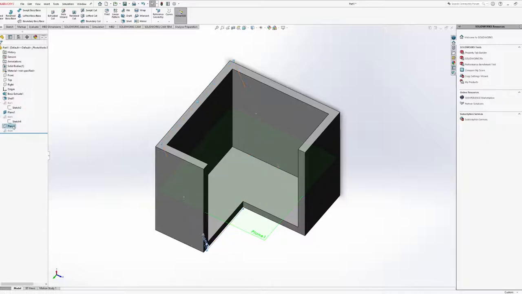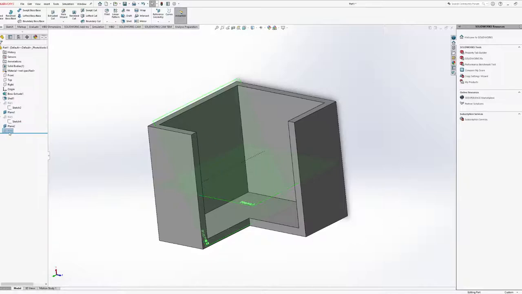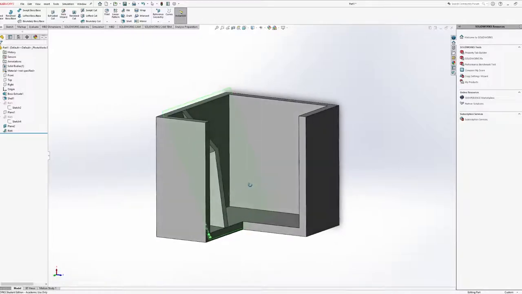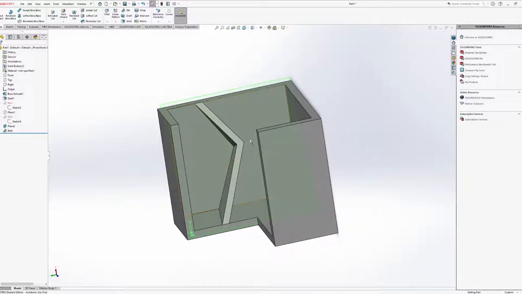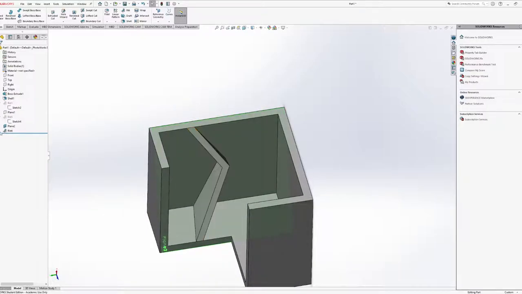Then the final one was creating an even more complex datum plane first. Where we had to create an even more complex datum plane, but we were still able to create a rib from that slanted datum plane. And from there, we were able to create any kind of complex geometry.